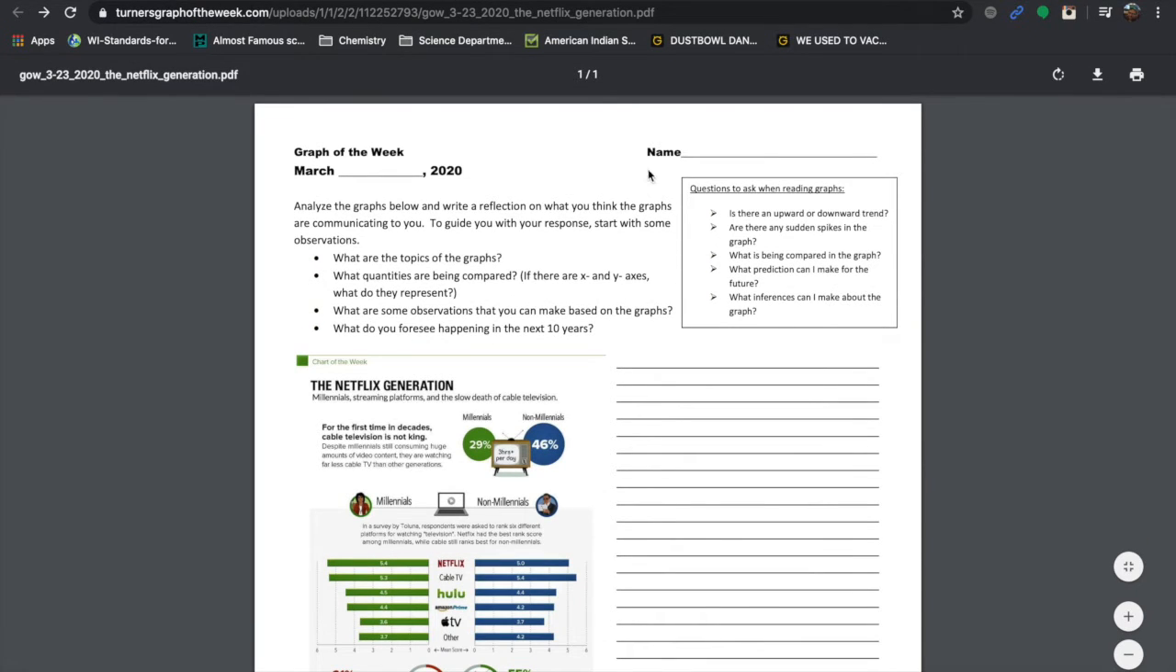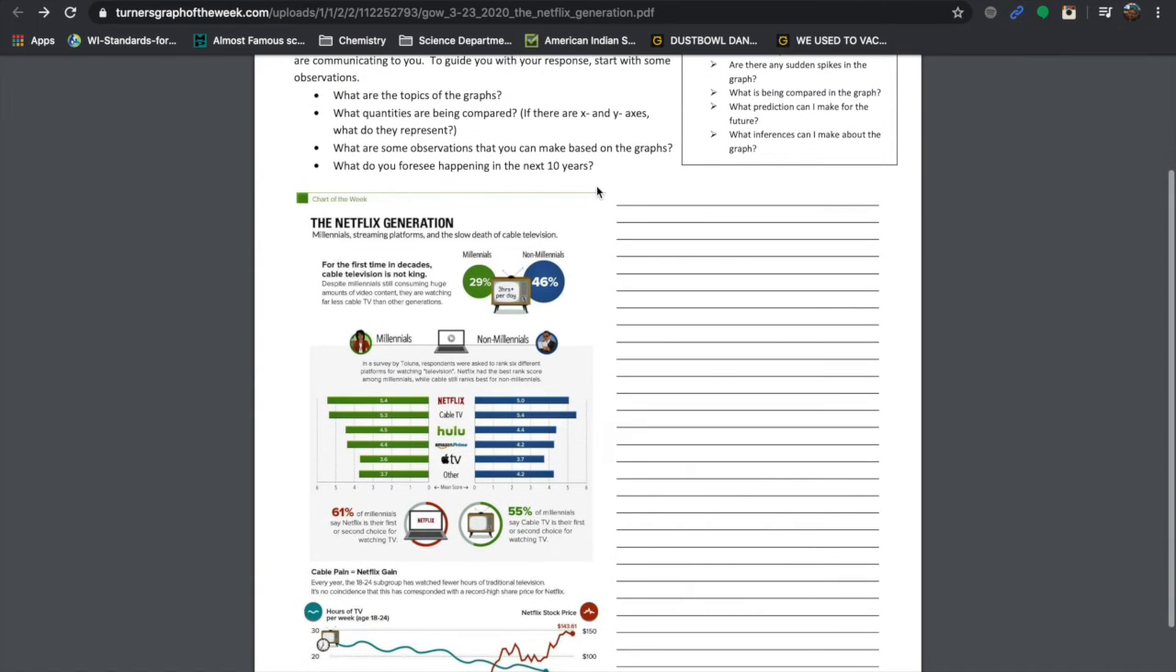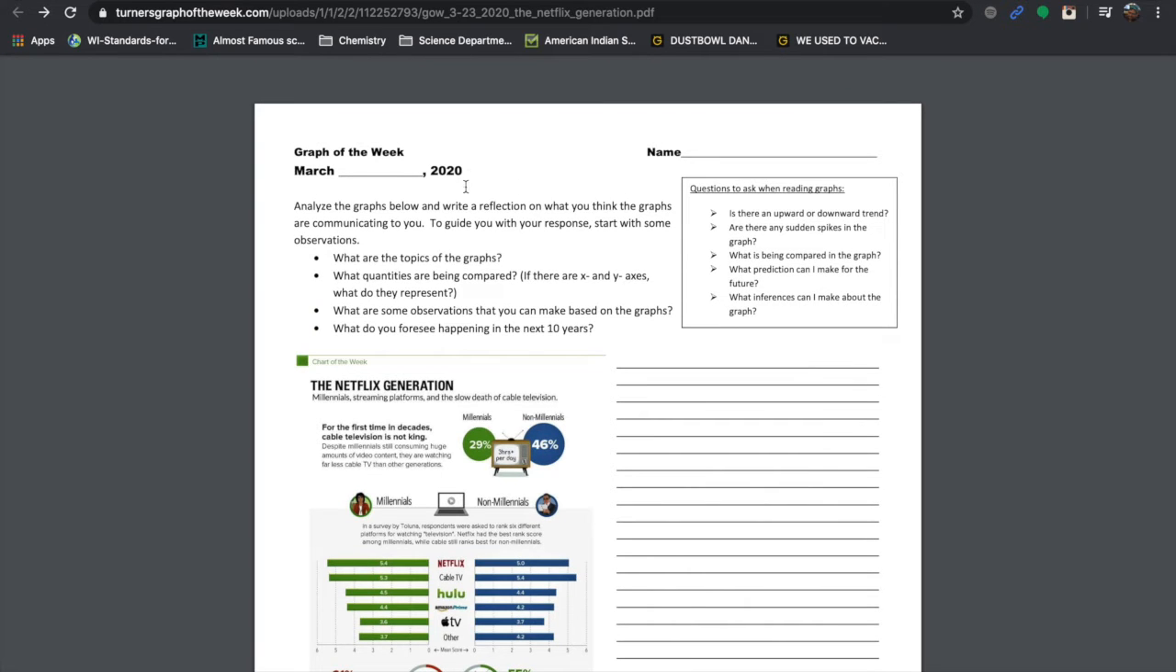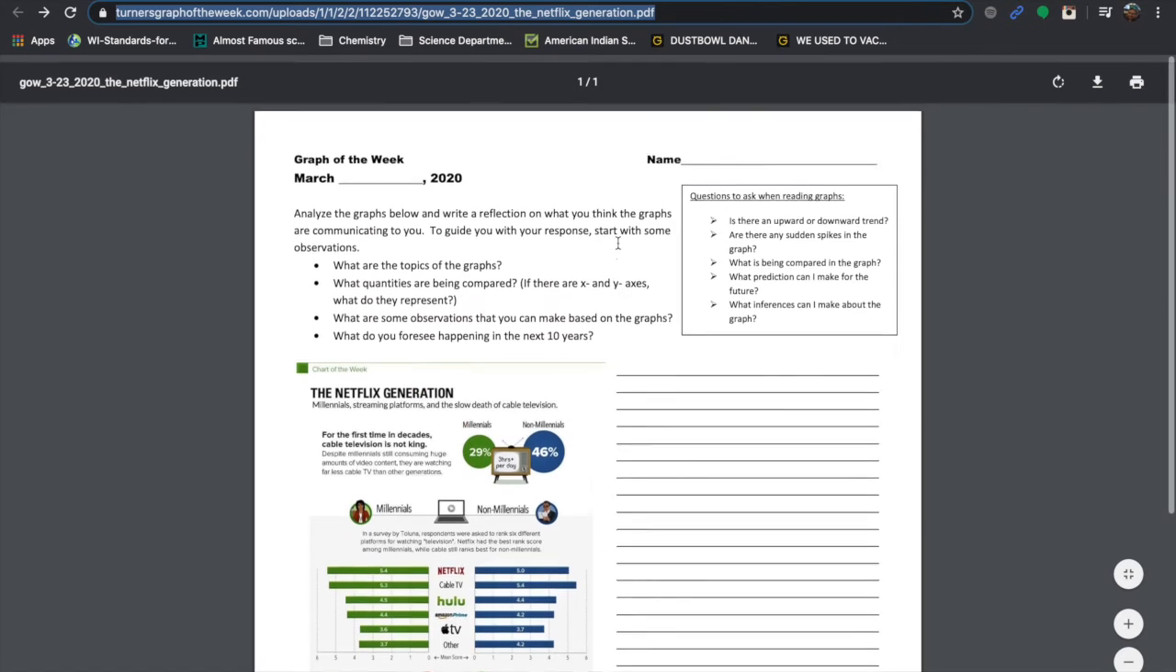Okay, for this week's graph of the week, and really for the graphs of the week going forward, we're going to have to do something different because obviously I can't print this out and hand it to you. So this is the graph of the week that we'll be doing for this week. I'm going to grab this link and post this into Google Classroom. So you'll be able to go to this link yourself.